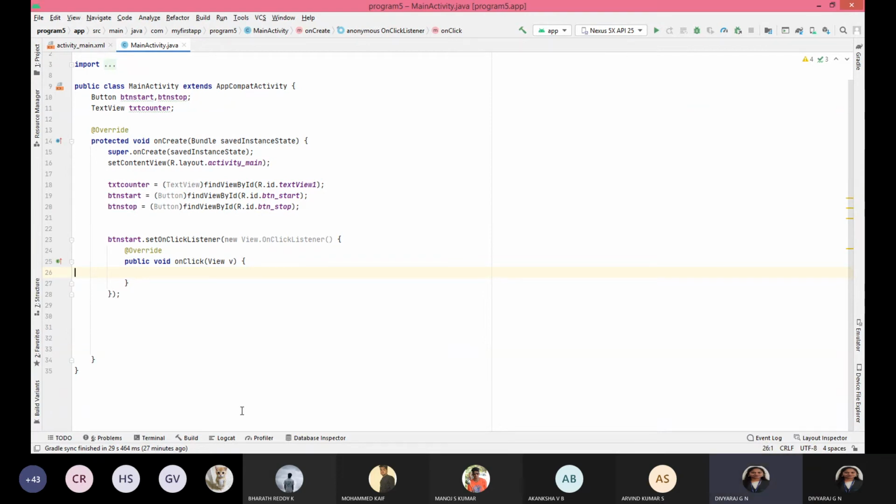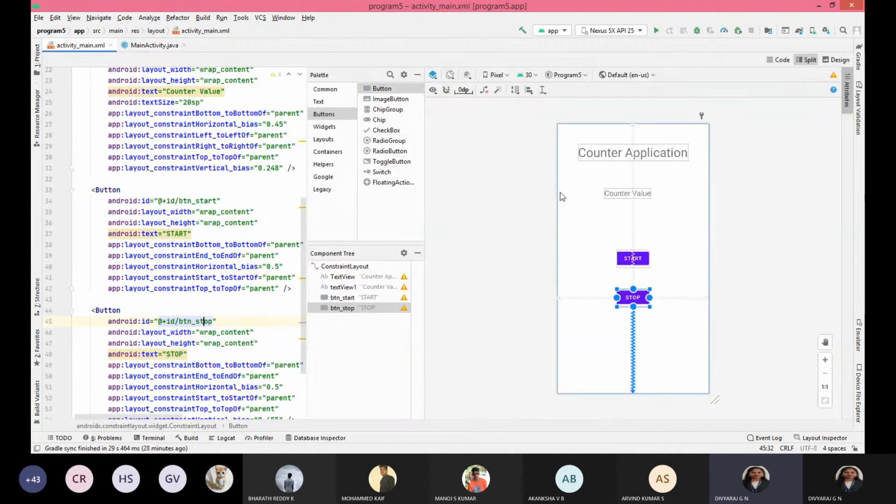So I need to start writing the code here. Upon clicking that, the counting should start from 1. In the question itself, it is indicated to start counting from 1. So here, the counter value. Upon clicking start, in this place, it has to start counting 1, 2, 3, 4, 5. As soon as you click on stop, it has to stop. Again, when I start, again start from 1. Don't continue. Go back to the beginning and start counting from the first.